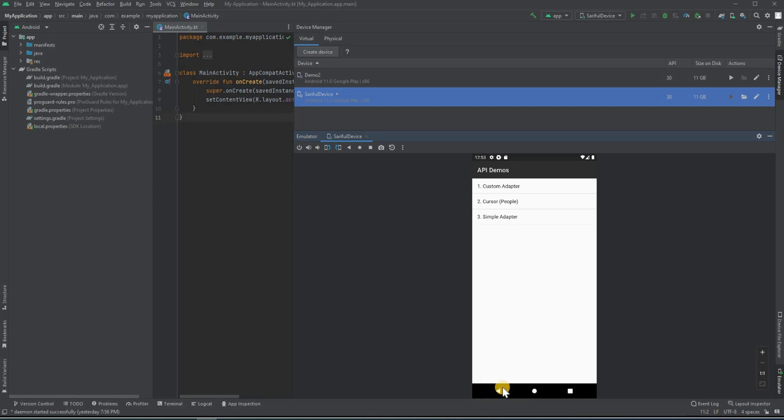It clicked on the expandable list, as we have seen. If you go back, you will see it clicked there, but after that nothing happened and the app got closed. So it didn't click on the custom adapter.